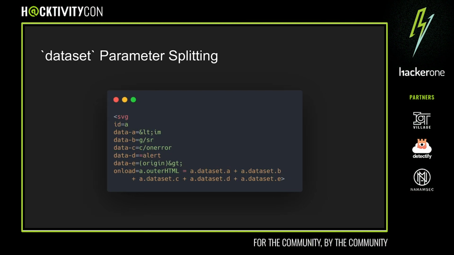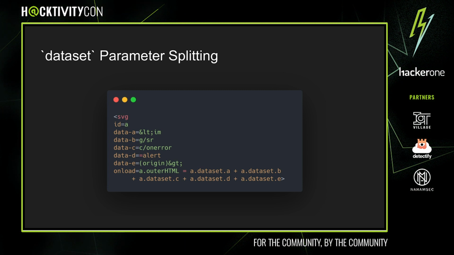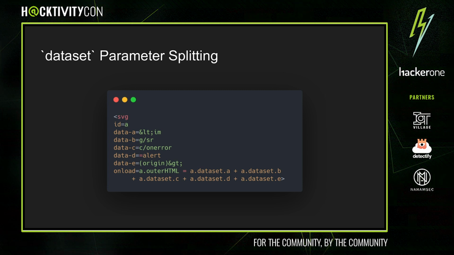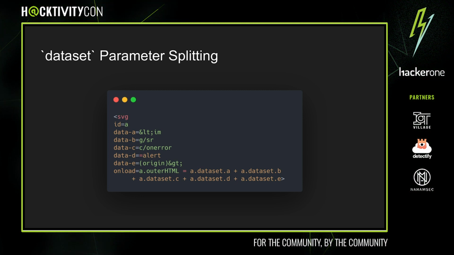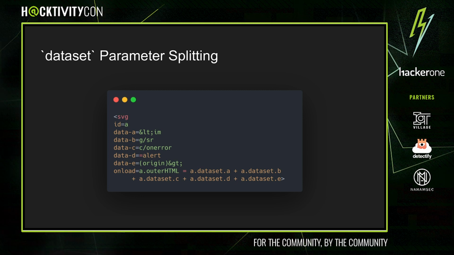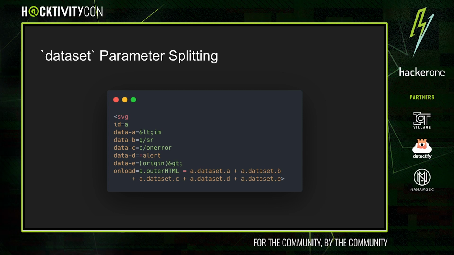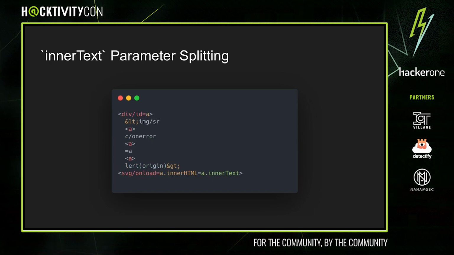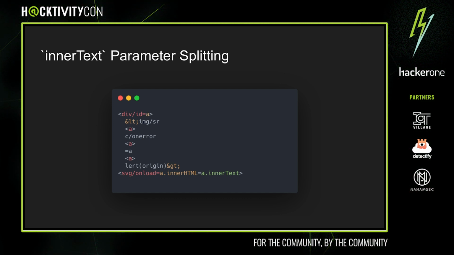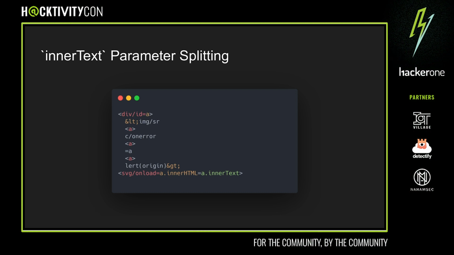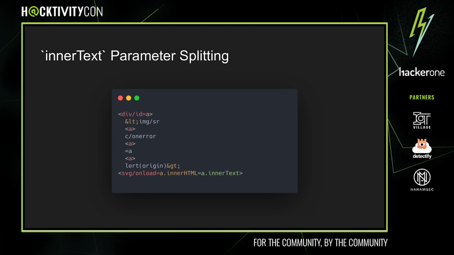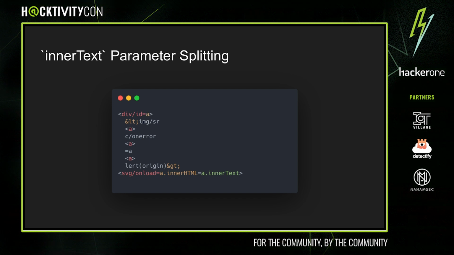Dataset parameter splitting is very similar to DOM parameter splitting, except it only involves one element, which can be more useful in certain scenarios where WAFs will filter out multiple HTML elements. In this case, we split the payload across multiple dataset properties, and then we combine them at the very end in the onload. We can also abuse the fact that the innerText property only looks at the text content of the element. So by interspersing arbitrary HTML elements, we can actually split the payload. We can also HTML encode entities to further obfuscate our payload.